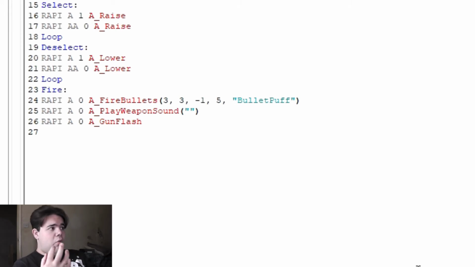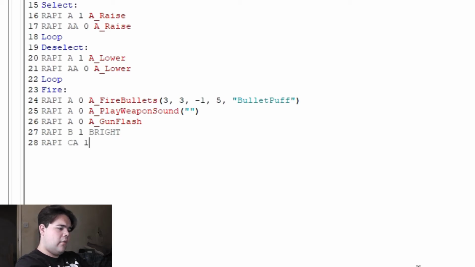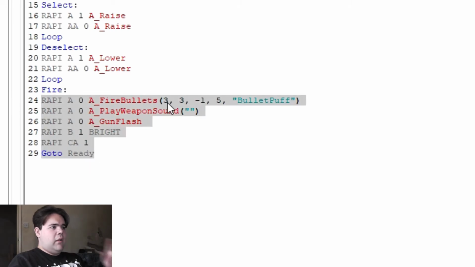Now I'm going to give it a little animation. So I'm going to type in RAPI B 1 bright. That means it gives the impression that the gun is illuminated by the muzzle flash. And then I'm going to type in RAPI C A 1, enter, go to ready. And that's the entire animation. So what happens is it fires a bullet, plays a sound, activates the gun flash animation, and the weapon fires and recoils.